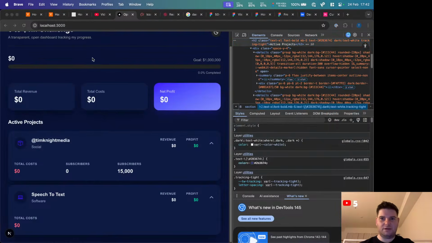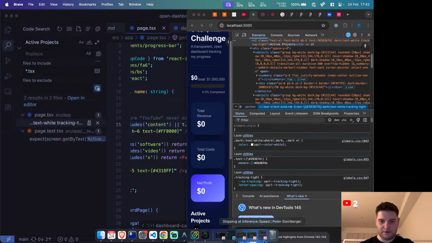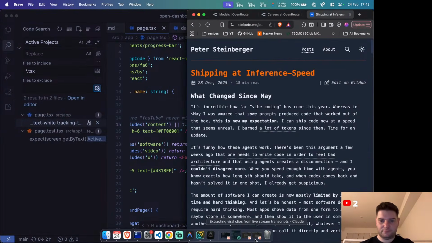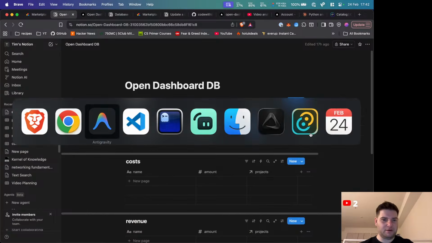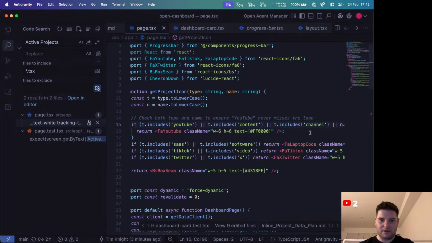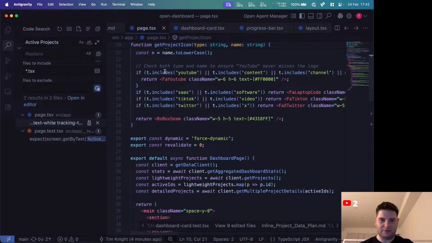So the dashboard, if I can find the page, where is it? I think it was in this one, right? So the project is called Tim Knight Media and the platform is YouTube, right? Should be very, very basic to get that to work. If the type, I don't know where it's looking at type and why it's getting type at all, to be honest.